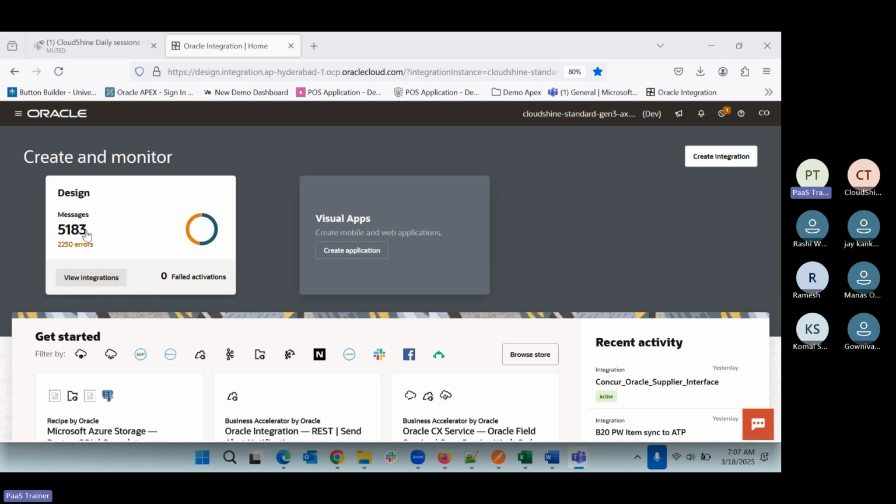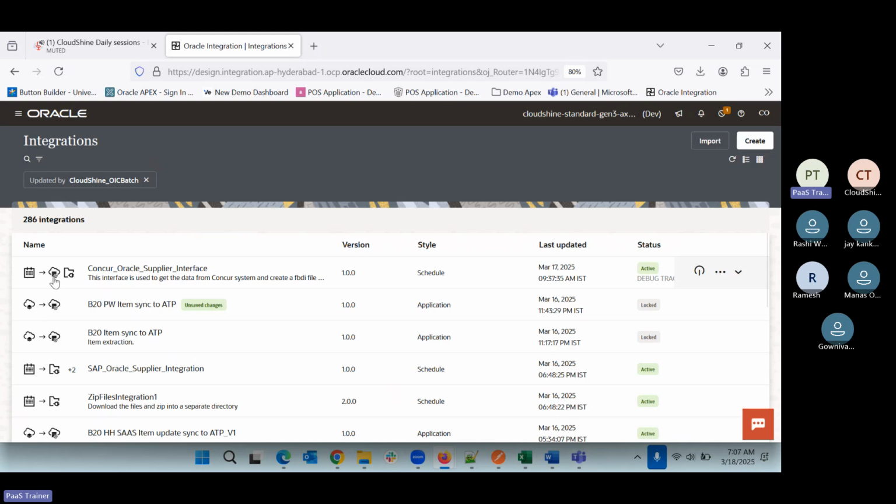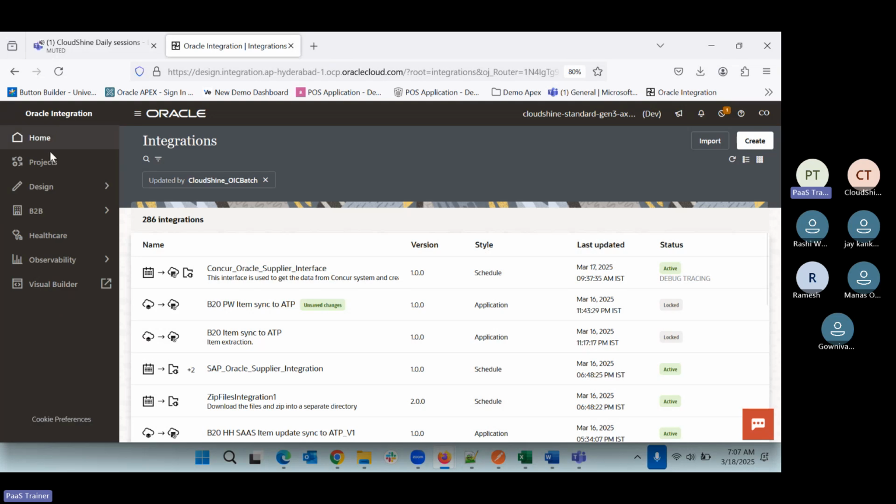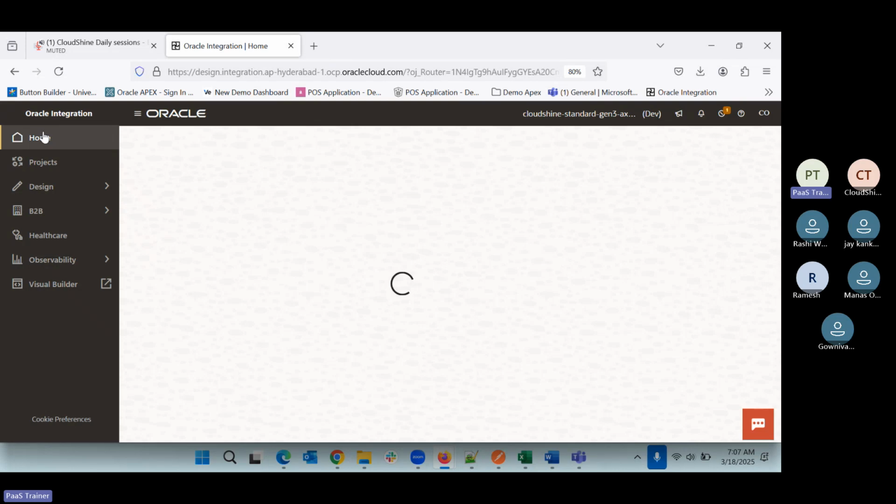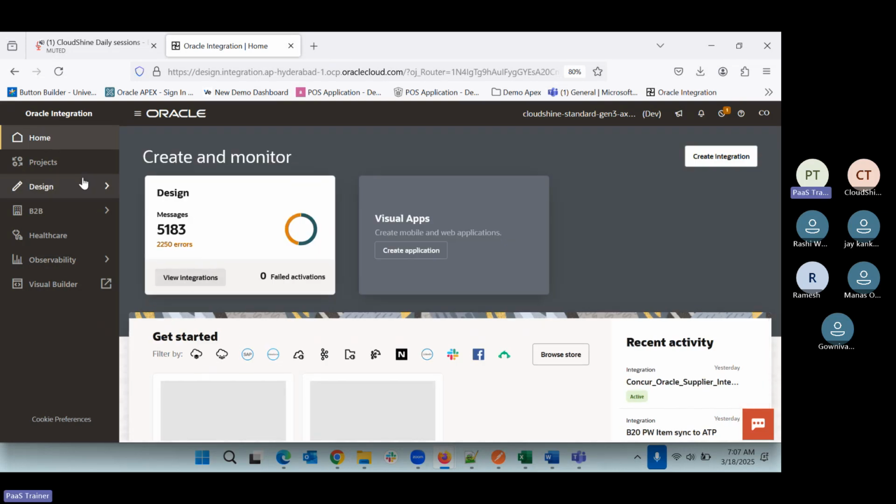Messages are nothing but the number of transactions. So 5183 transactions happened, out of which 2250 went into error, and there are zero failed activations. Once you click view integration, it redirects you to the integration page. This is the navigation. If I go back to the home page and click, we go inside directly. We end up here, at integration.